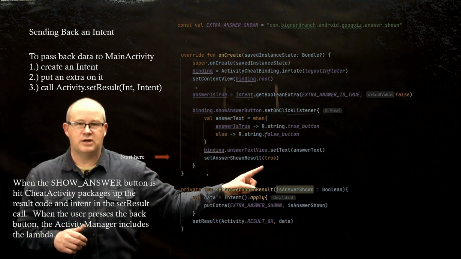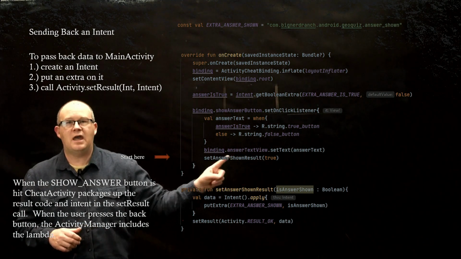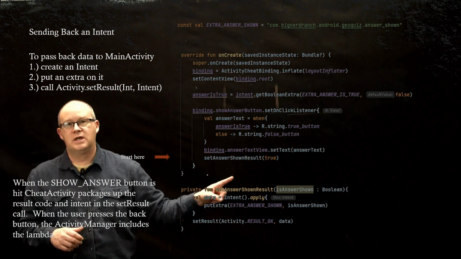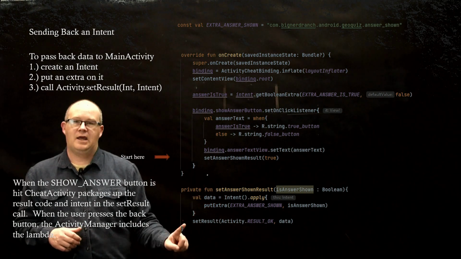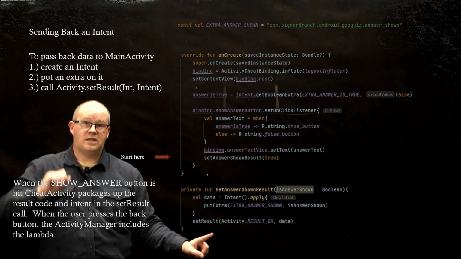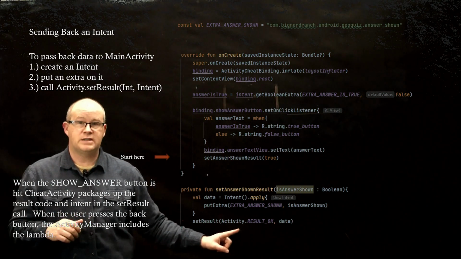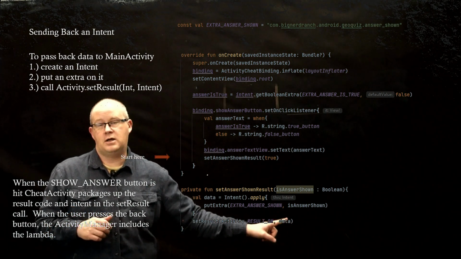Now every time it's going to be true. It's not like that is ever going to flip to false. So we cheat one time, and then this is going to be set to true. And so that is going to make an intent, put an extra on it, and then finally we are going to call the setResult. And here is our explicit call of activity.RESULT_OK, and then our intent.